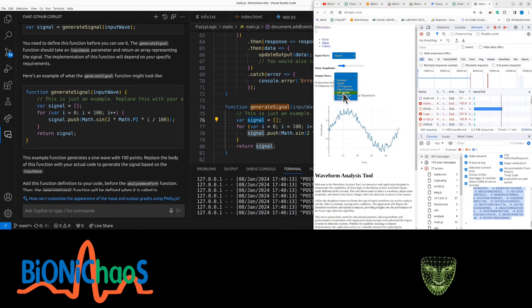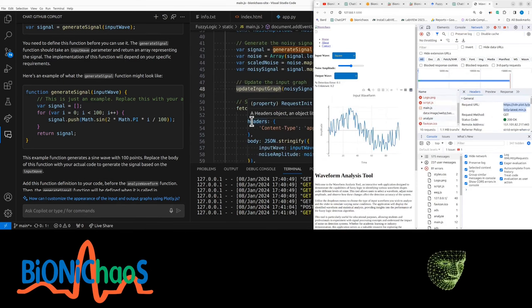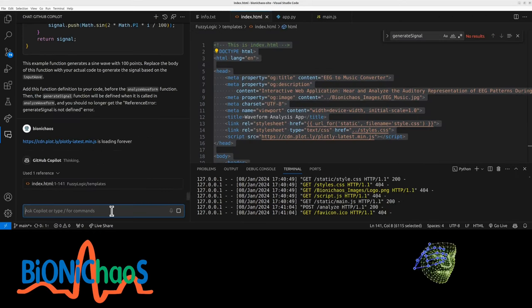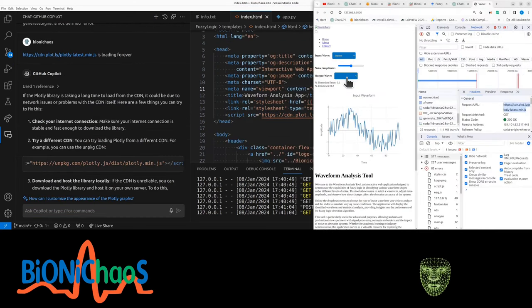And the output is not doing anything because we don't have that functionality yet. This CDN seems to be loading forever. Well, forever, it's eventually loading, but it's way too long, and it's meant to be a mini version of it as well. The other problem is obviously the output.